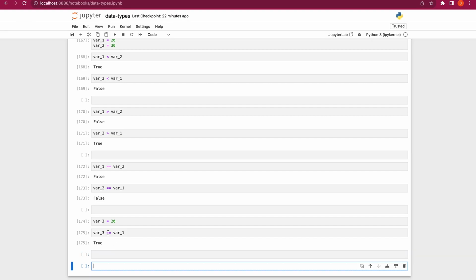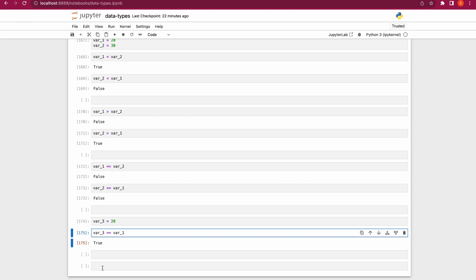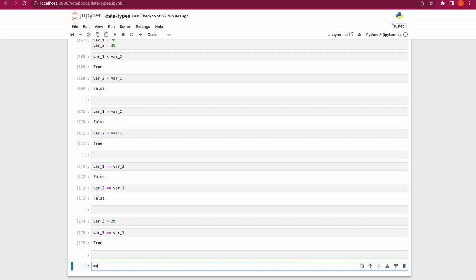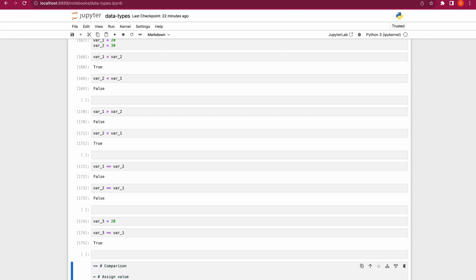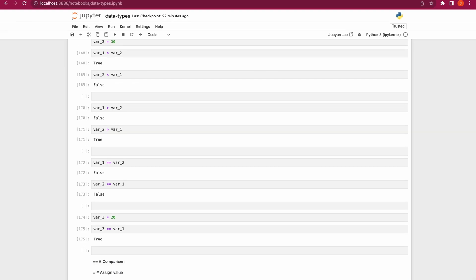Also, it is very important to note that when you want to check if the value of a variable is equal to the value of another variable, you have to use the double equal sign. Double equal sign is used for comparison, but single equal sign is used to assign a value to a variable. So you have to take note of that. It's very, very important. They do two different things entirely.